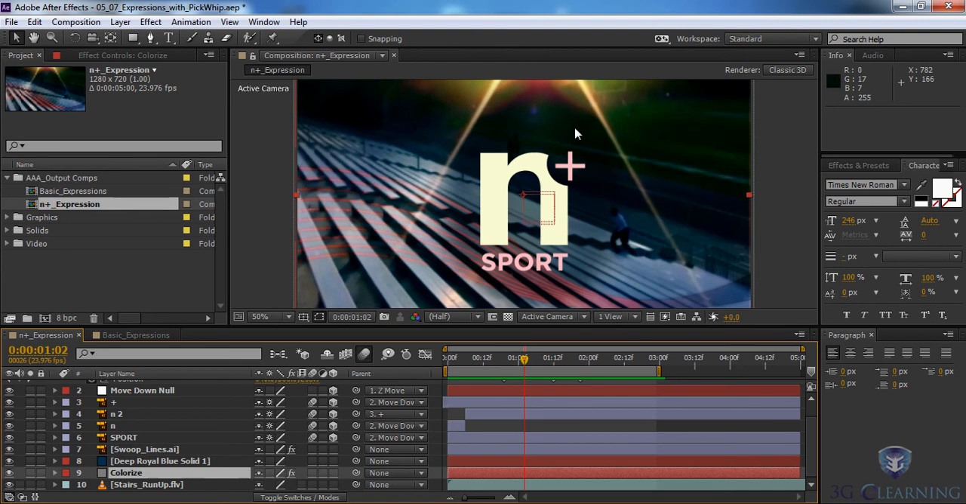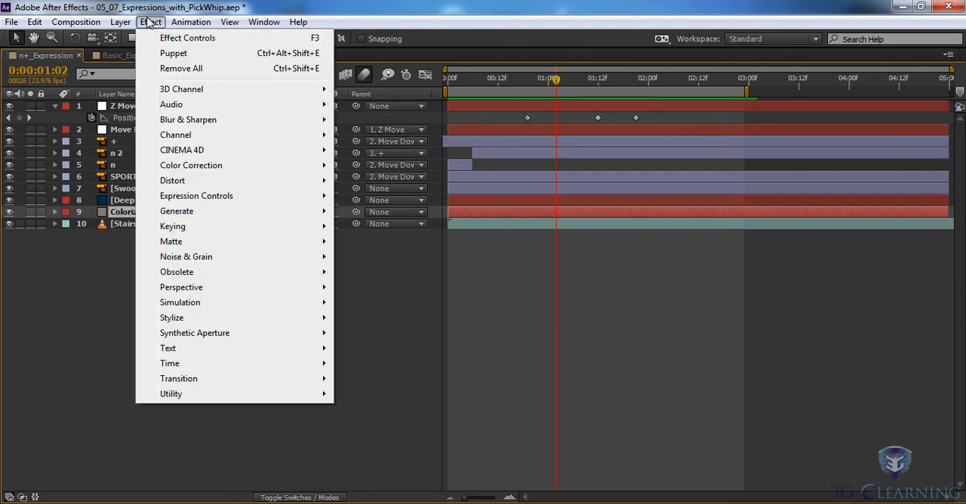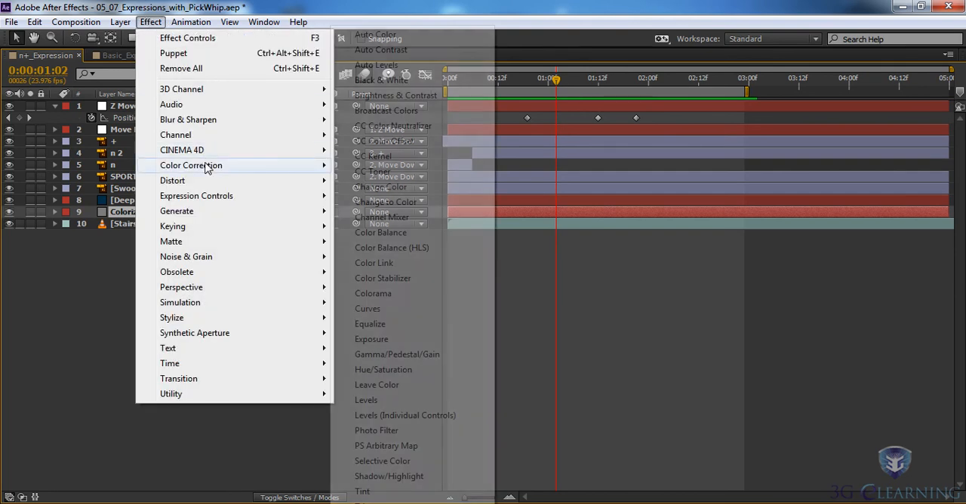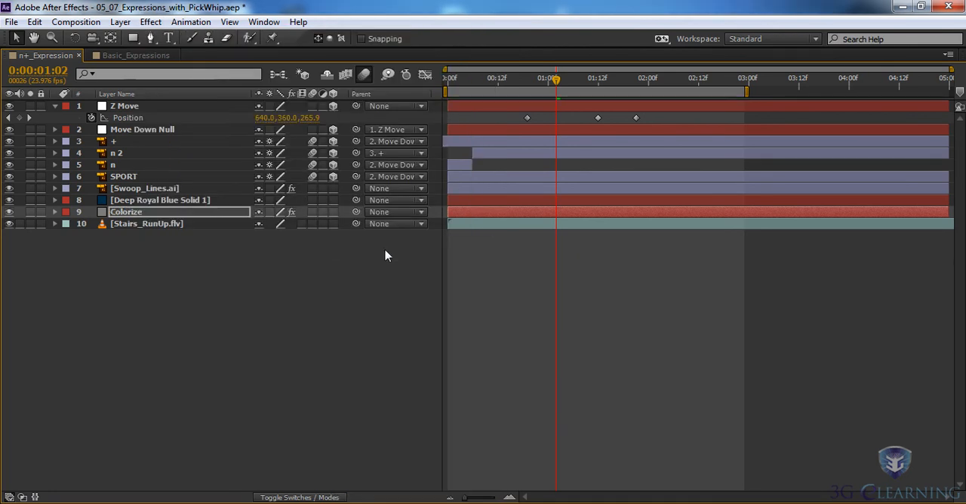Since we're going to be dealing with time specific parameters together, let's maximize the timeline by pressing the tilde key on your keyboard. Now I want this layer color to rotate through a bunch of different colors based on the Z position. In order to do that, I'm going to apply an effect. Go up to the effect pull down with layer 9 selected, go to color correction and choose color balance, hue level, saturation or HLS.